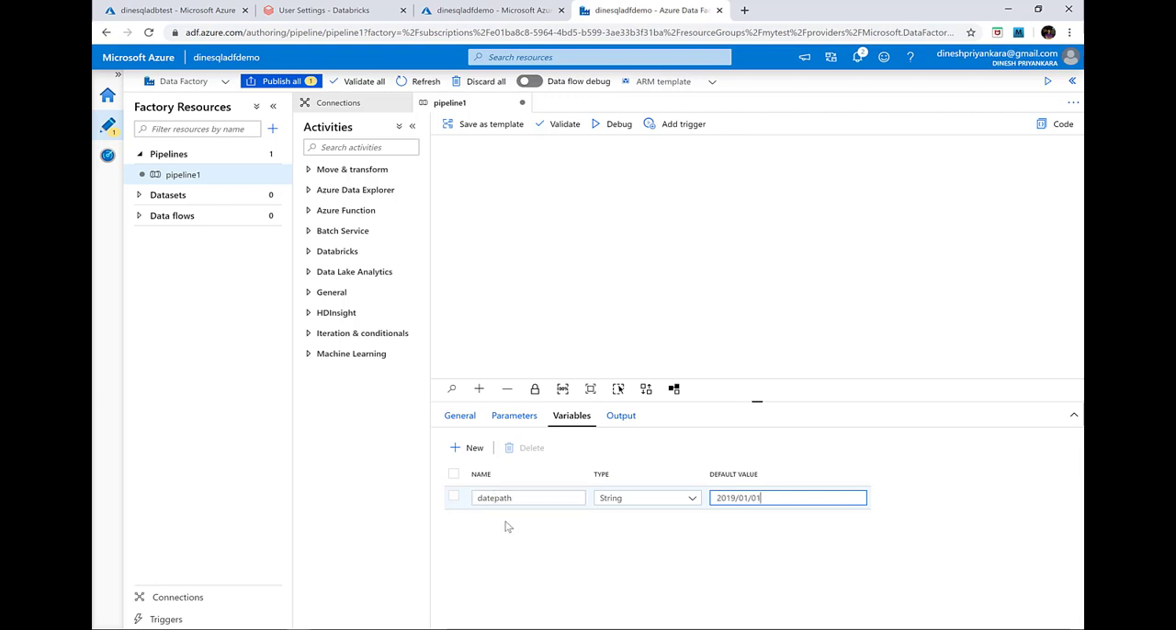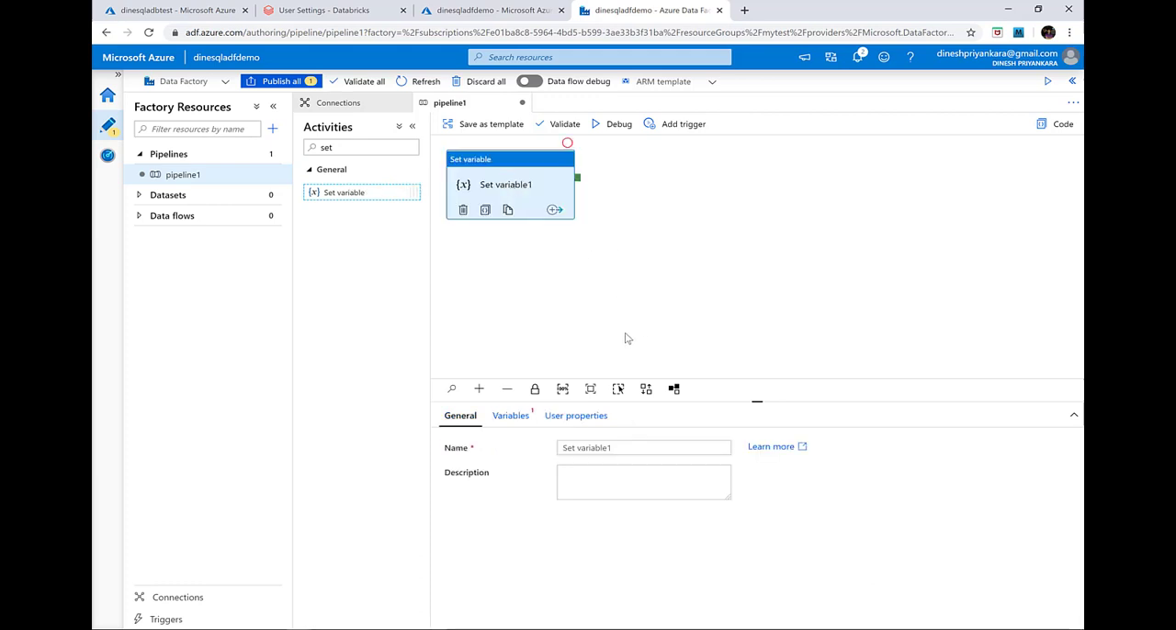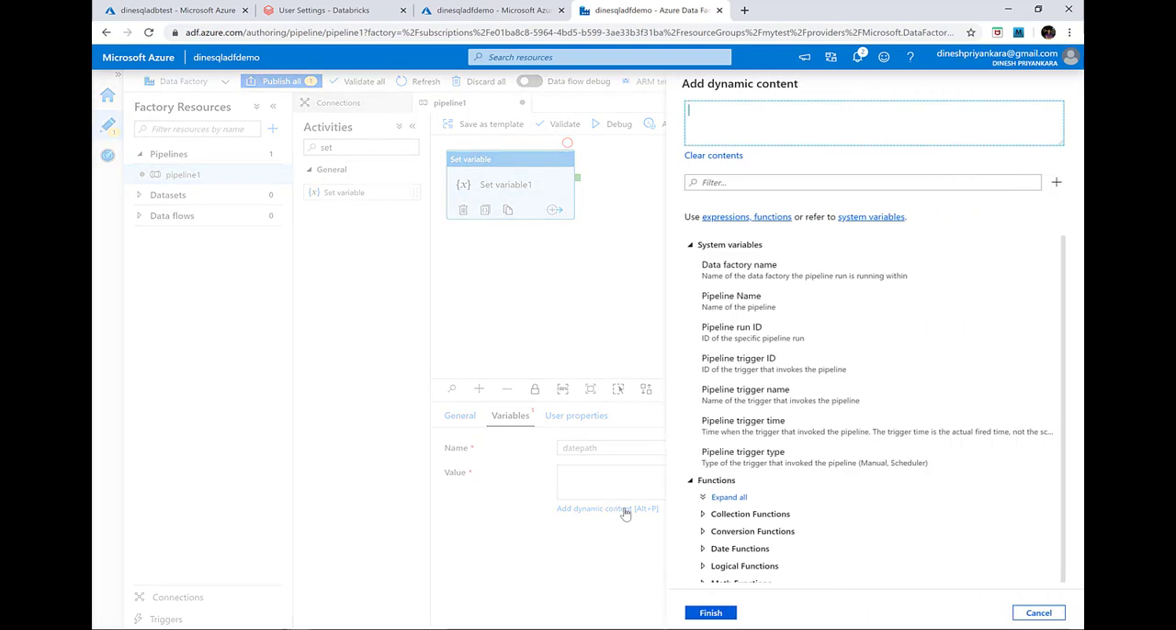Okay, so how do I change the value of this date path variable dynamically? I need to use something called set variable. So let me search for set variable, drag and drop, and this is my set variable. Let me go into the variable section. I should be able to access my newly created variable. Once a variable is selected, we should see the input box for value. We are not going to hard code it. Let's use the dynamic content section for getting the current date and time, format it, and the result of the format can be assigned to this variable.